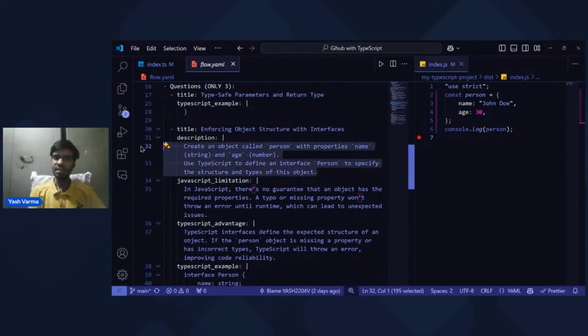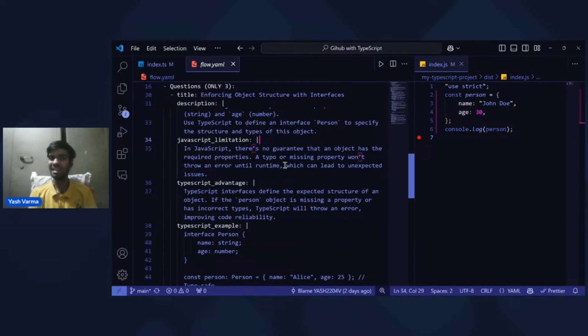We have created this. In JavaScript, there is no guarantee that the object has a required property. A typo or missing property won't throw an error until runtime, which can lead to unexpected issues. It means if you have any issue in making an object, if the keys are not exactly what you need, there will be no error, but you will see the error at runtime.